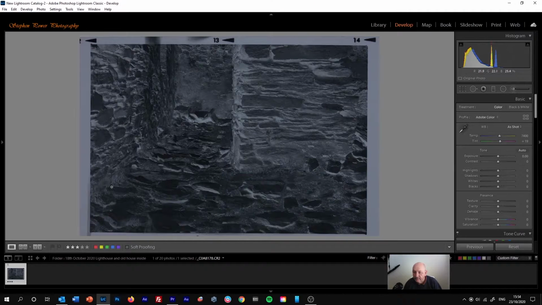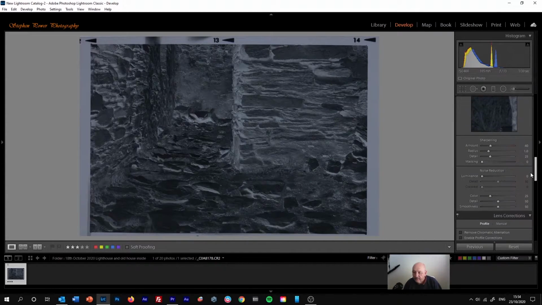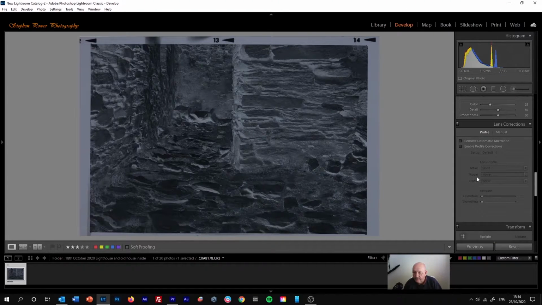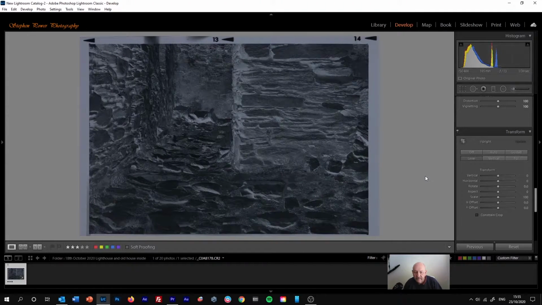And then the next thing I want to do is to make sure that it's completely straight and flat. So I do that by coming down to the lens correction panel first of all. This is just a belt and braces thing. I check remove chromatic aberration, although there isn't going to be any really because it's a black and white image. And then enable profile corrections, and that shows me which lens I've used and corrects any barrel distortion or anything like that in the image. And then I come down to the transform panel, click the level button, and you might have seen very slight movement then when it's straightened.